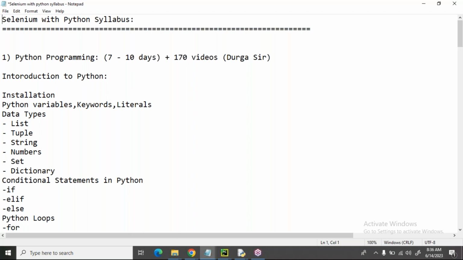So we will start with Python programming, which will generally take 7 to 10 days. We will see everything in Python programming: all the data types, conditional statements, loops, object-oriented programming, exception handling, file handling, modules, and functions. We will see all the topics required as part of our Python basic understanding.